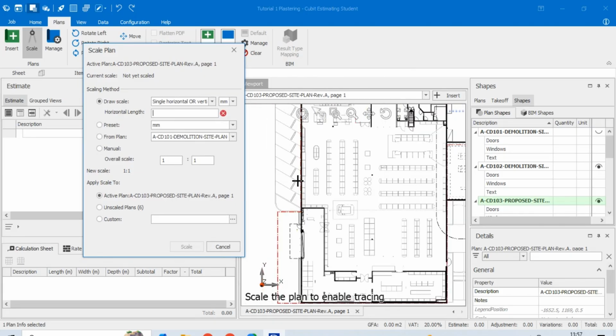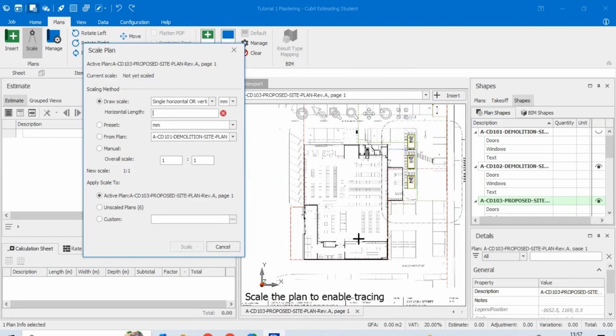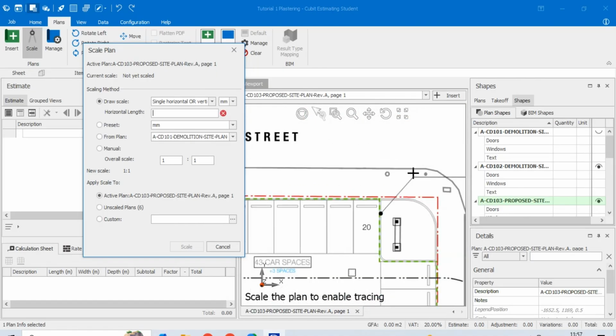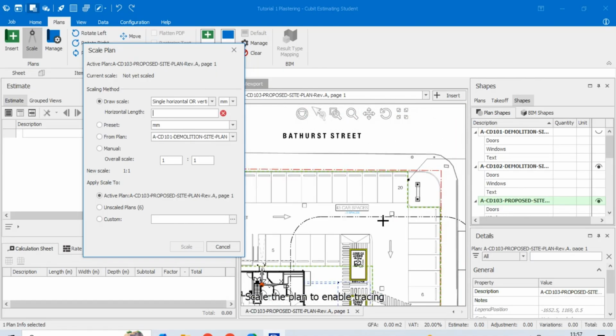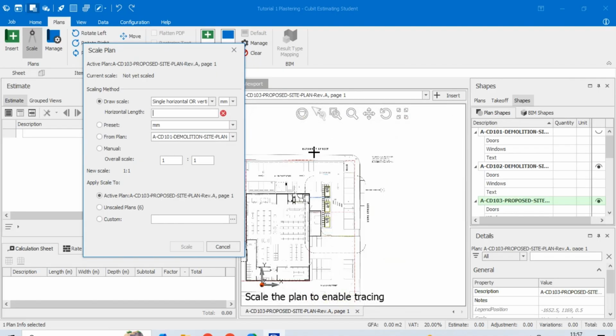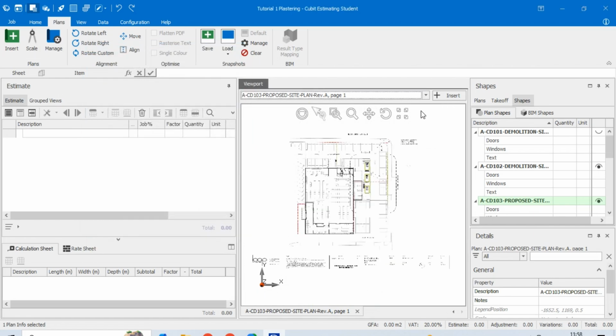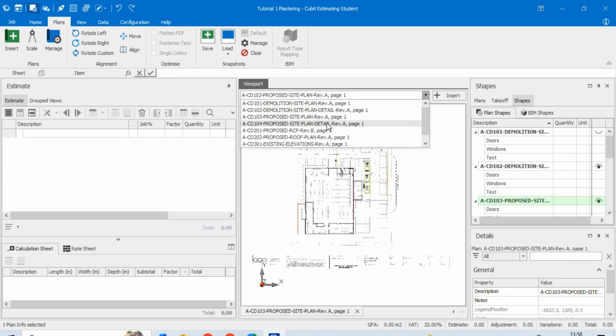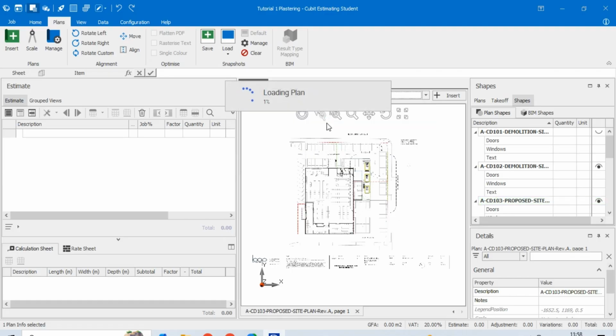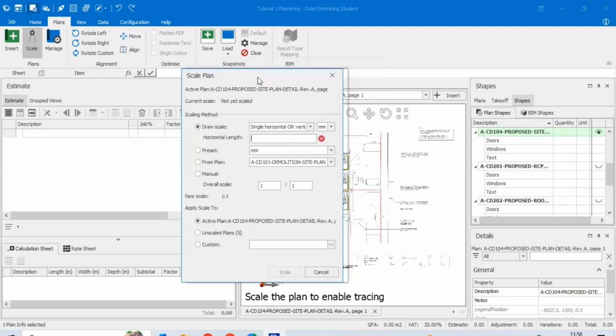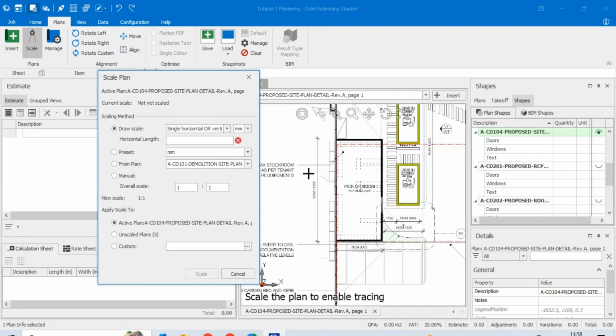So you don't have any dimension on this plan, so I'm going to use the one on the title block. So we're just going to trust this scale on the title block, but if you have a plan or a drawing that has dimensions, it's usually better.